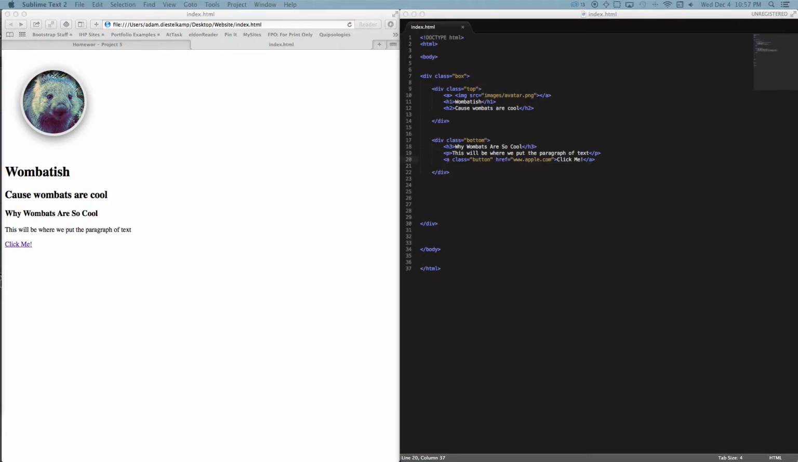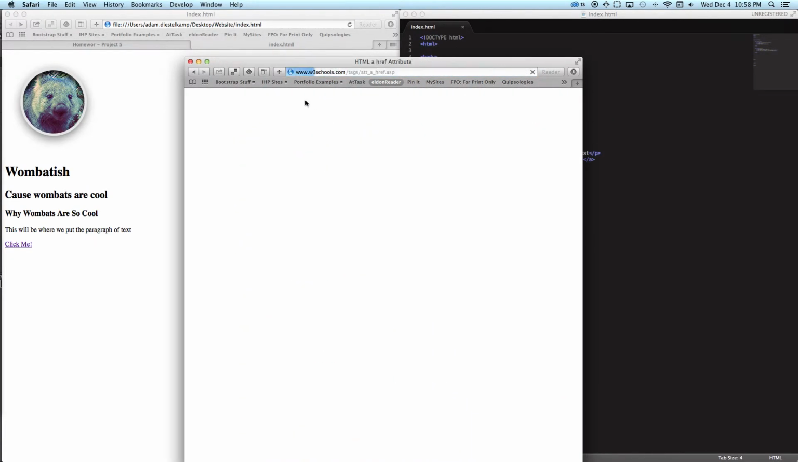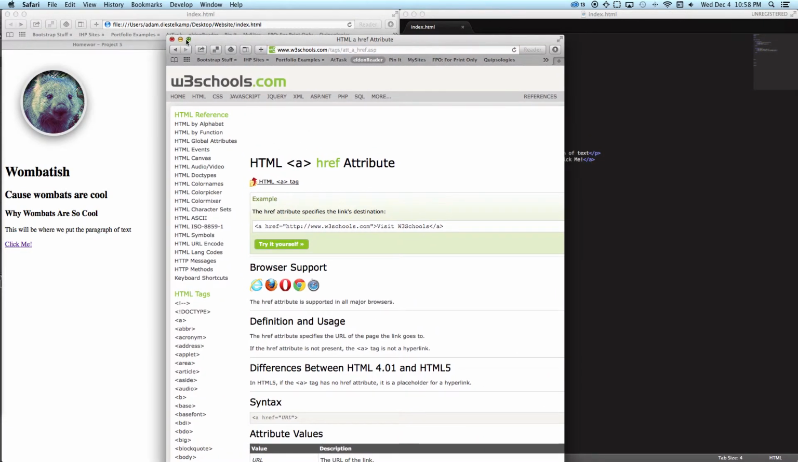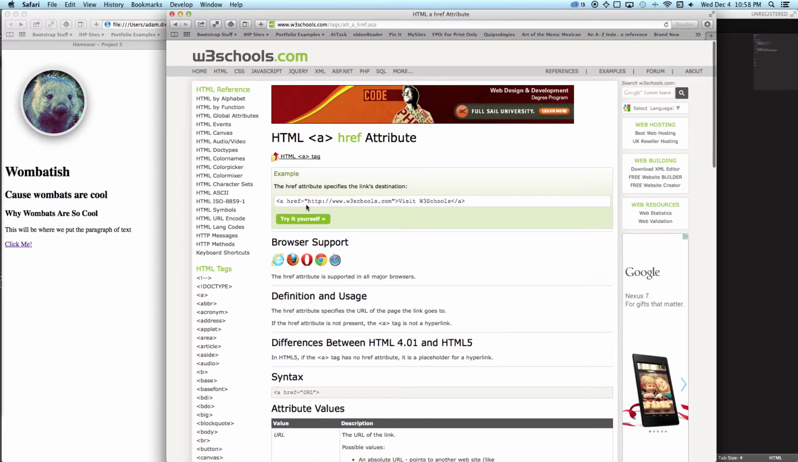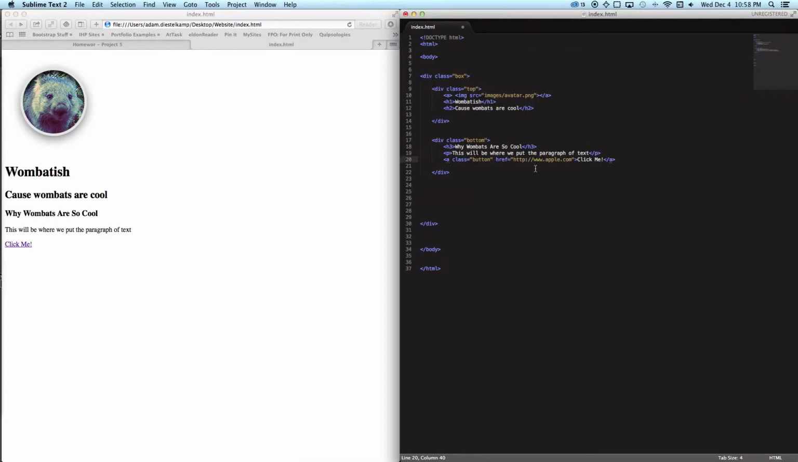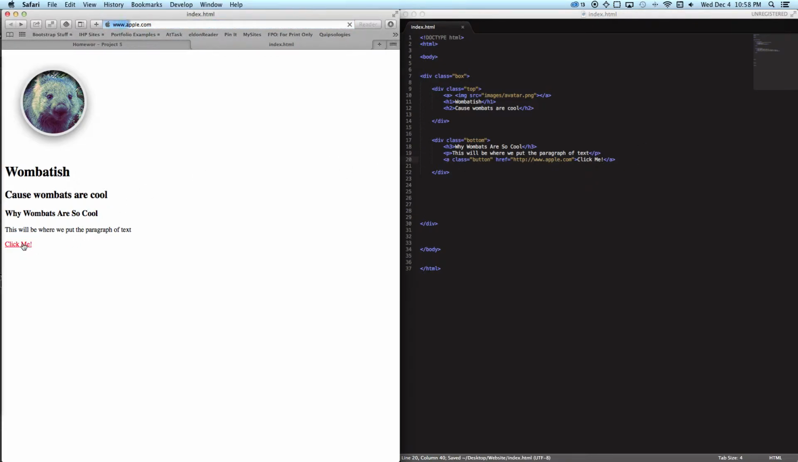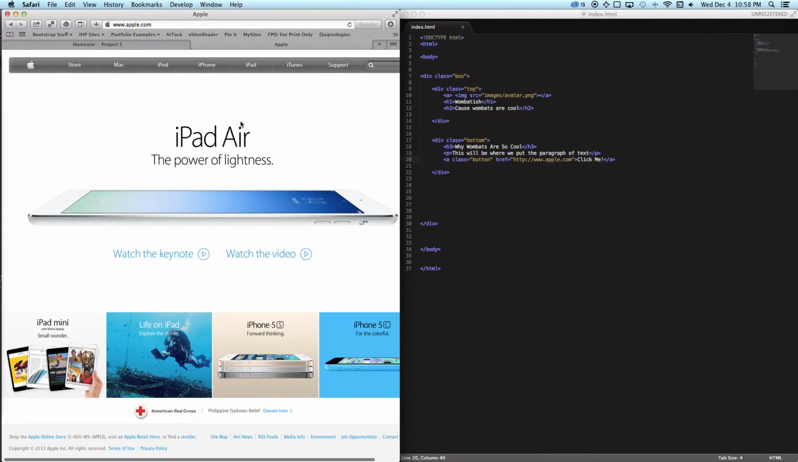Alright, I must be doing something wrong. So, let me look at this real quick. If you go to w3schools.com, it gives you some real helpful things. Let's see. Href equals quotes HTTP. Okay, well maybe I need to put that in front of it, HTTP. So let's try that. http://www.apple.com. Now let's see. Yes, now it knows it's a website. So now it takes you over there. So that's how you add a link.